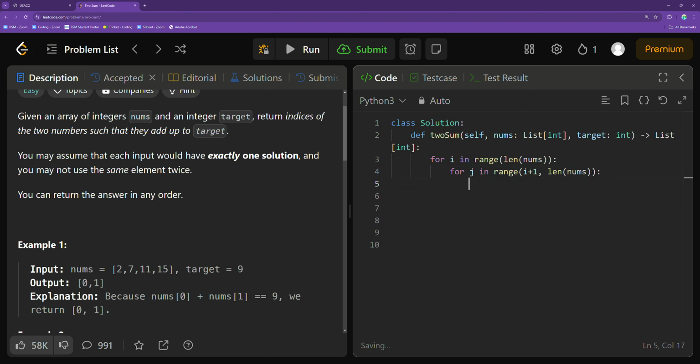We check using a conditional if nums at index i plus nums at index j actually equals our target. Great, we found a pair of elements that sum up to the target within our input array nums, and we can simply return a list of those two indices.